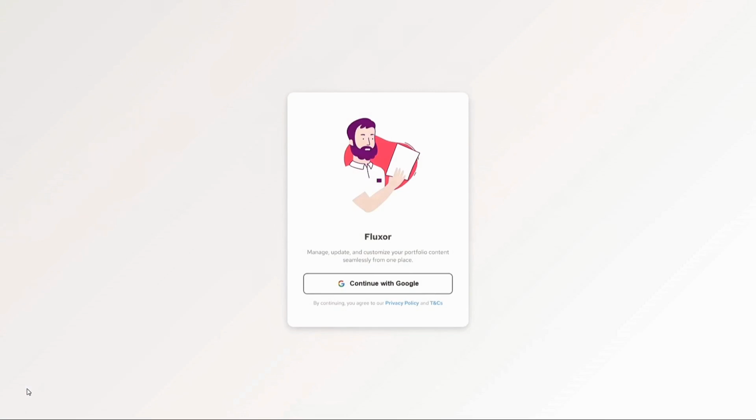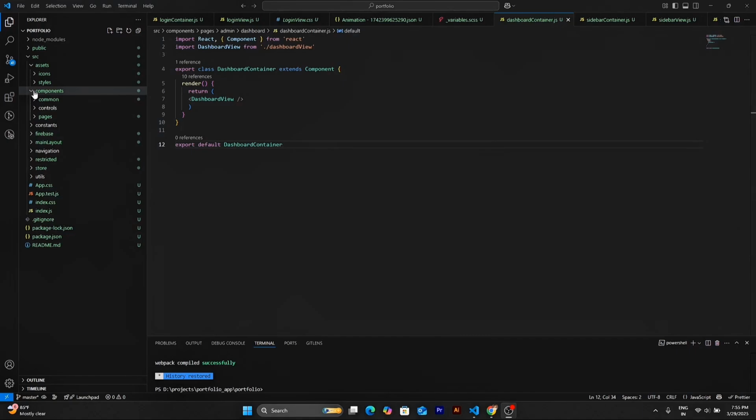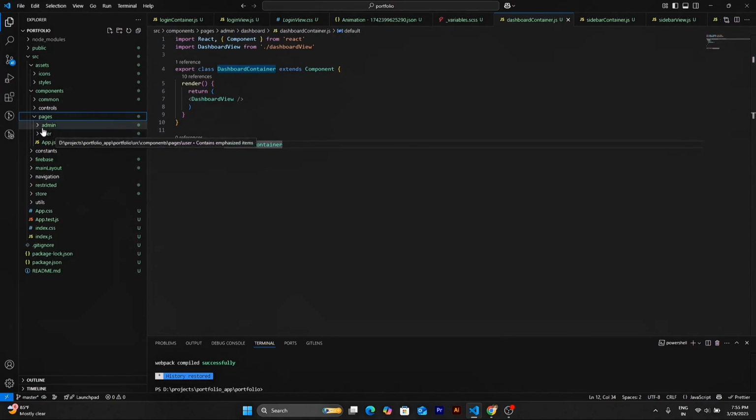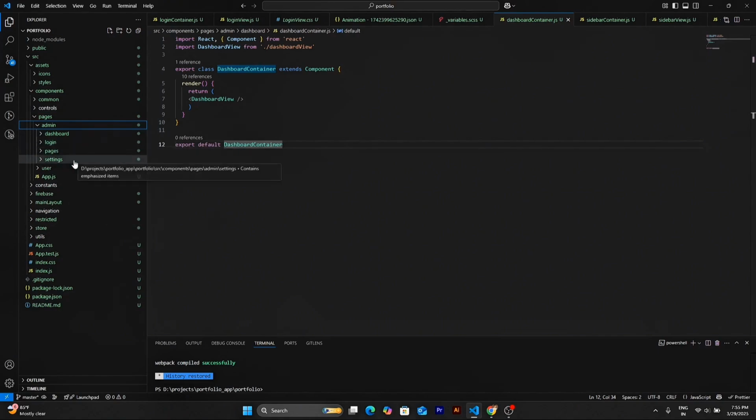So let's get started. First, inside our components folder, inside the pages folder, create a folder called admin and also create a folder called user. Now inside the admin folder, create a dashboard folder, login, pages and settings folder, and inside the user folder, create a home folder. Ignore these files for now, I will explain them later.